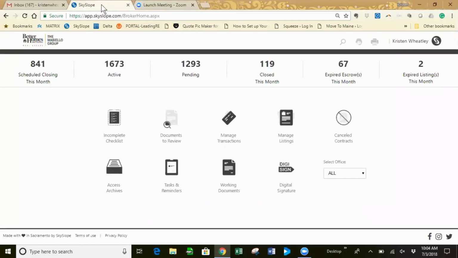So today, what I wanted to talk about is how you can literally save at least a couple of hours a week using the tools in SkySlope. My previous company, we were the first ones to launch SkySlope in the state of Maine. We did it in 2015.